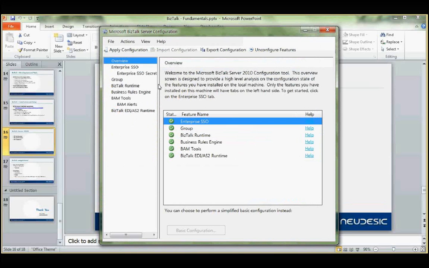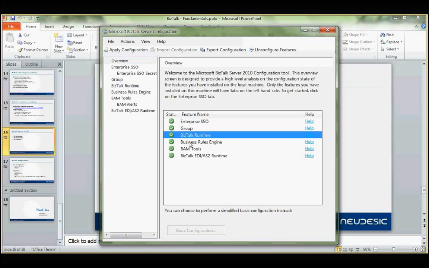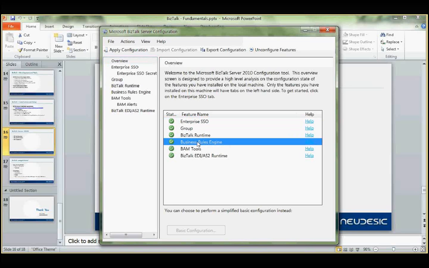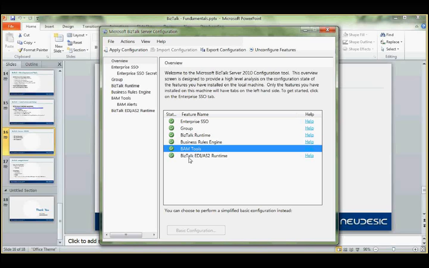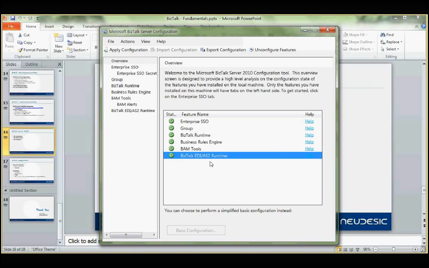if you see the overview, it shows what all things are configured for BizTalk in the current system. So it has configured SSO, enterprise SSO groups, BizTalk group, then BizTalk runtime environment, BizTalk business rule engine, integration is done with BizTalk, then BAM tool, business activity monitoring tools, and then other runtime like BizTalk EDI or AS2. So these things are configured successfully on this installation.